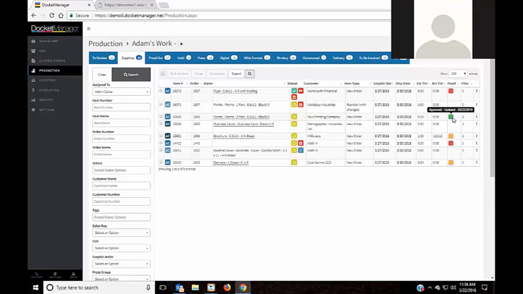So within DocketManager, once that proof is ready, you can actually upload the proof into the job and send a proof email out to the customer or push it out to the web to print. Once that proof is sent out, they can approve it online automatically, and that proof status then will be updated within the production area and within the order itself. So you'll get notification. If it's red, that means that changes are required. If it's green, it's been approved, and orange means it's still waiting for approval. So again, we can get those proof statuses easy within DocketManager.